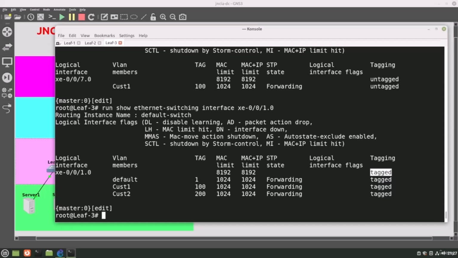So we can see here on XE001 that we've got the default VLAN, the customer 1 VLAN, and the customer 2 VLAN, again showing all of our MAC limits, etc. We can show that our state is in forwarding. This is for spanning tree, not that we're running spanning tree yet, but we will have to. And it shows us that these are tagging ports, which means that these are trunks.